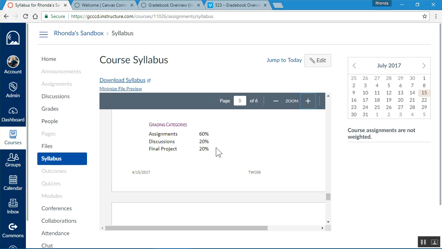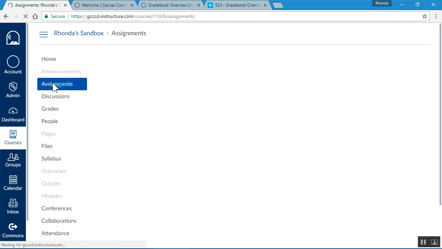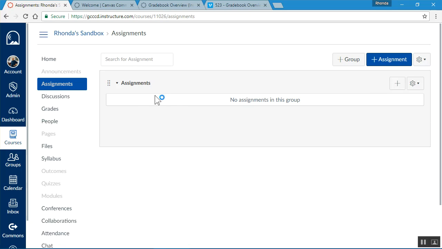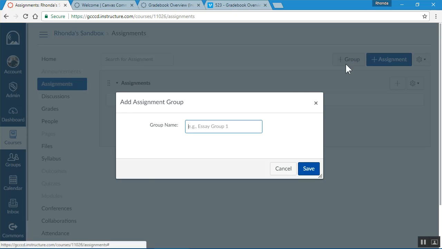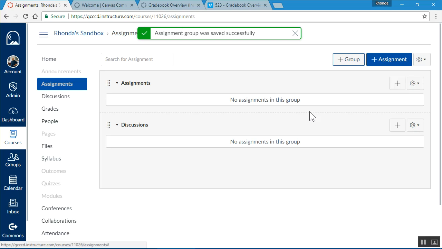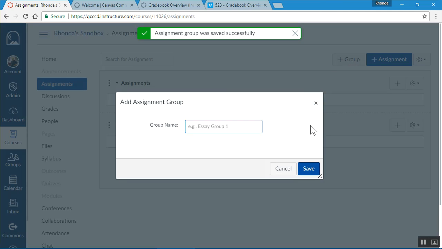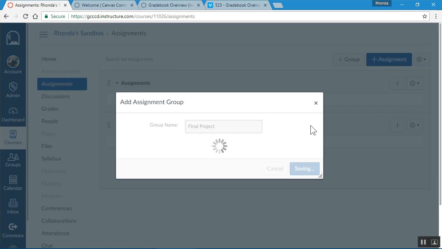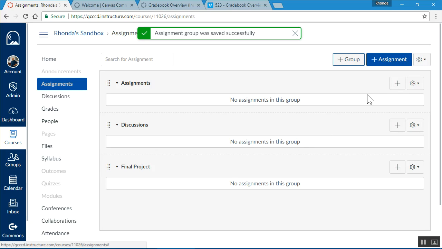To do that, I'm going to go to Assignments on the course menu. And now I'm going to create those groups. I already have assignments here, so I just need to create one for discussions and another one for the final project. And it's really this simple to create a weighted total in Canvas.